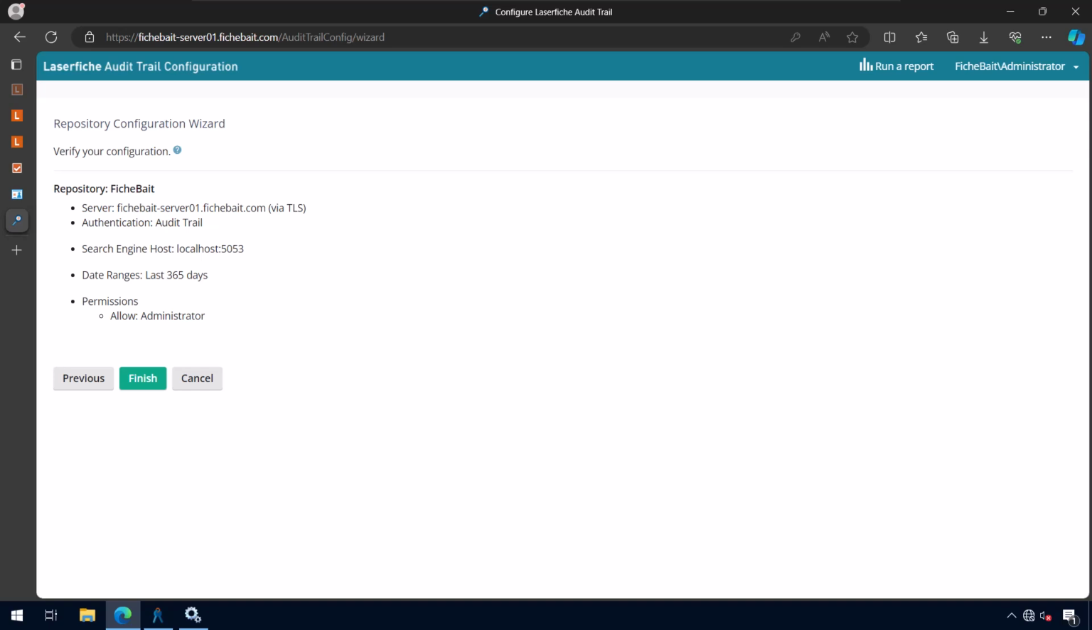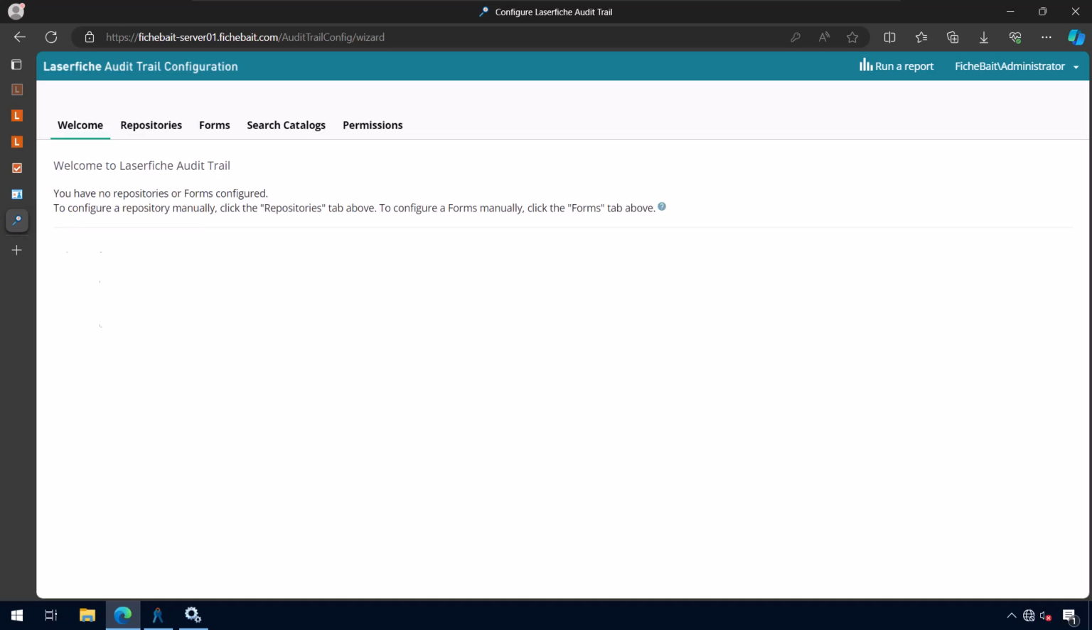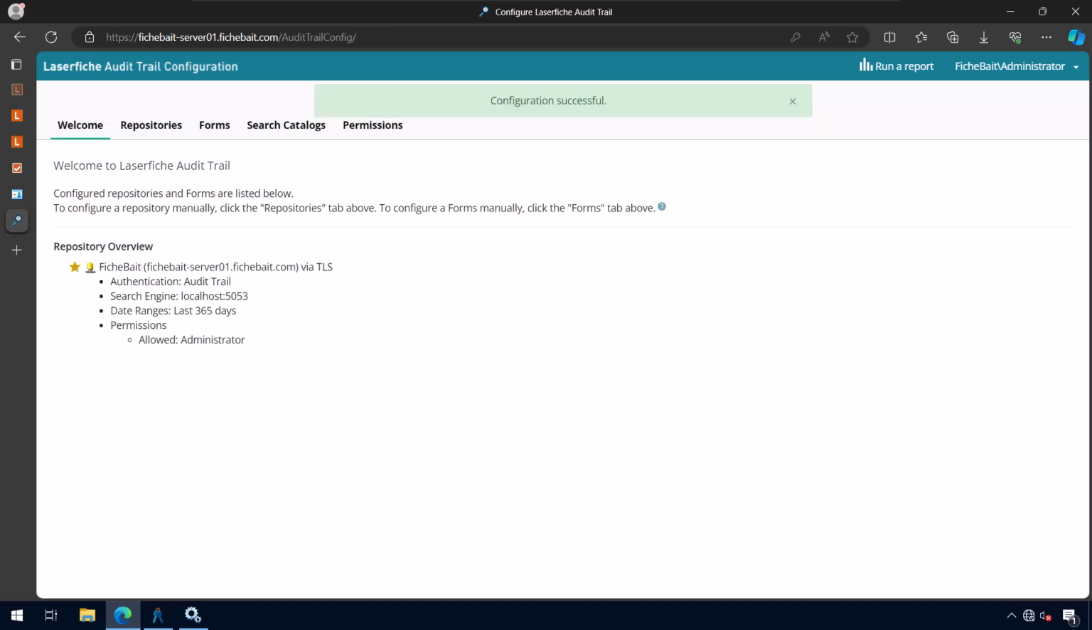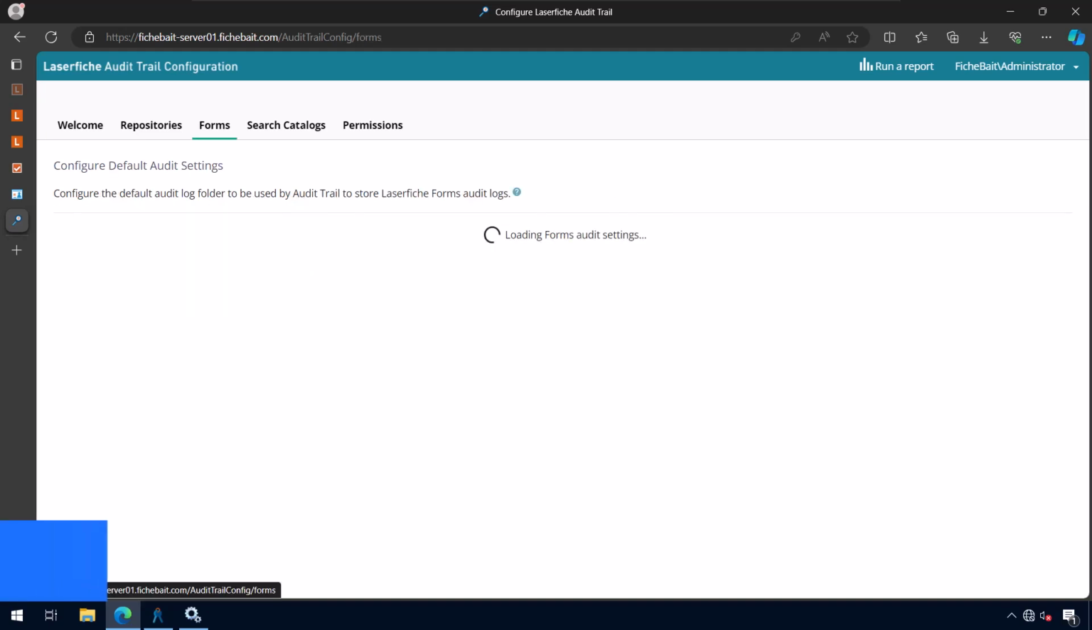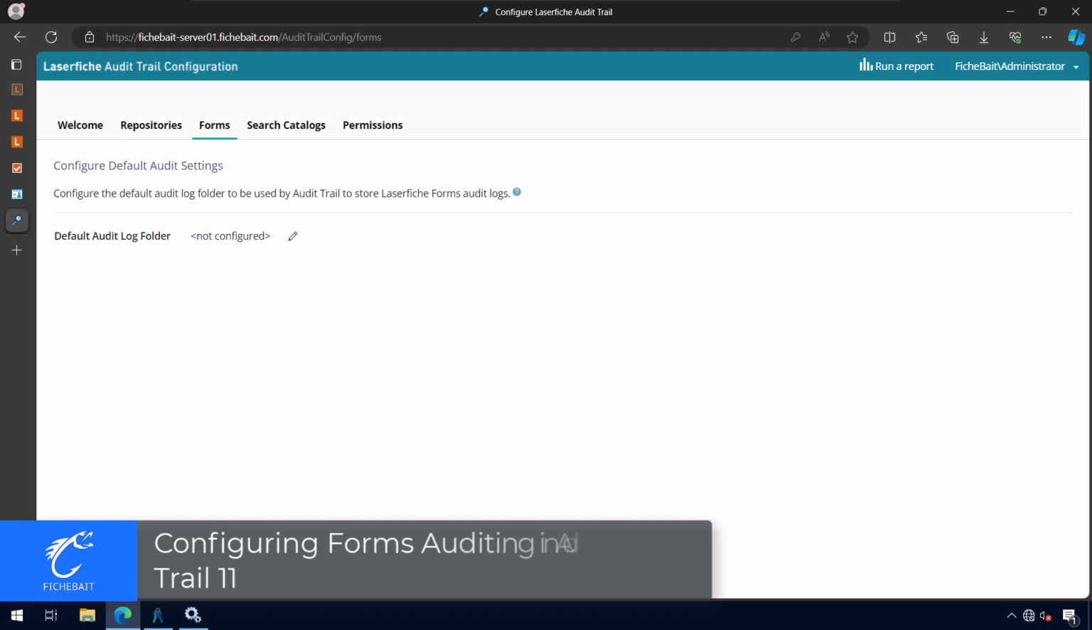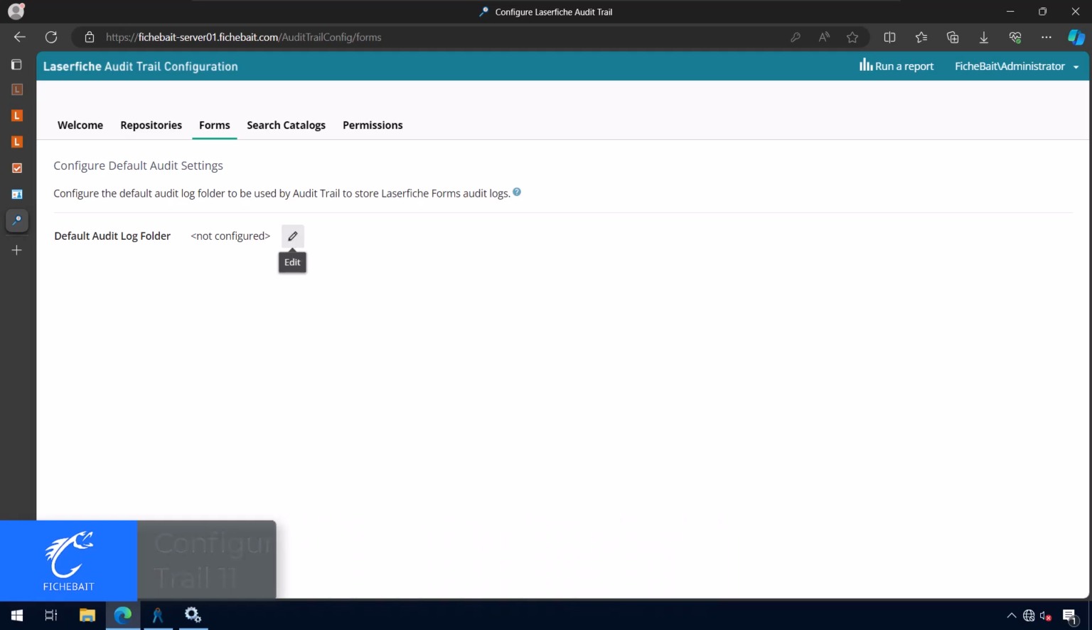I'm going to go ahead and click next. We can then review our configuration, verify everything looks correct, and then click finish. So it's now sending the new configuration to Audit Trail. Takes a moment, and now it's come back and you can see that we have our repository authentication. And now if I come up to Forms, you can see that my Forms does not have a configuration done.